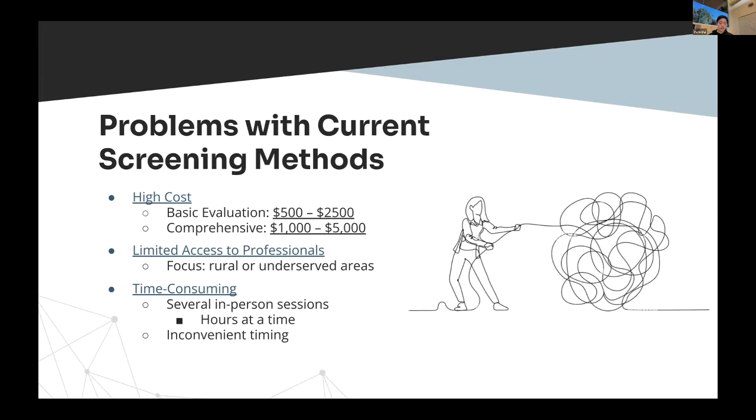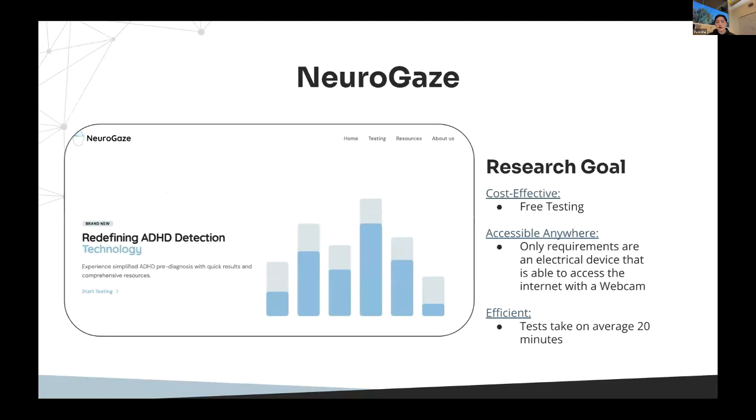So that's why with our project, we're exploring eye tracking technology with ADHD, because we saw the benefits of researching eye tracking, being first cost effective. We want to make this program free testing so that we can include all those underserved or rural area people. And second, it's accessible anywhere.